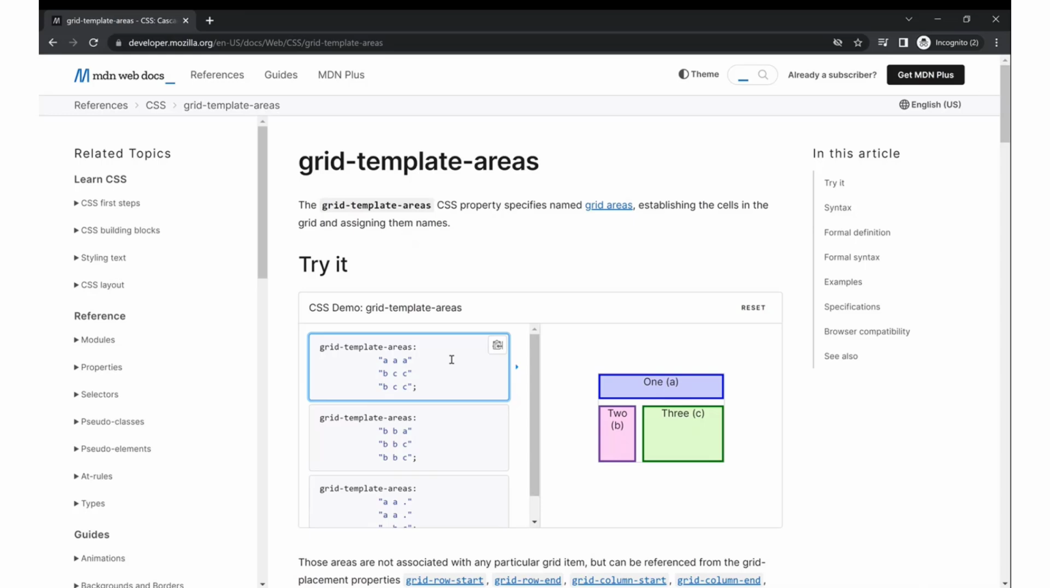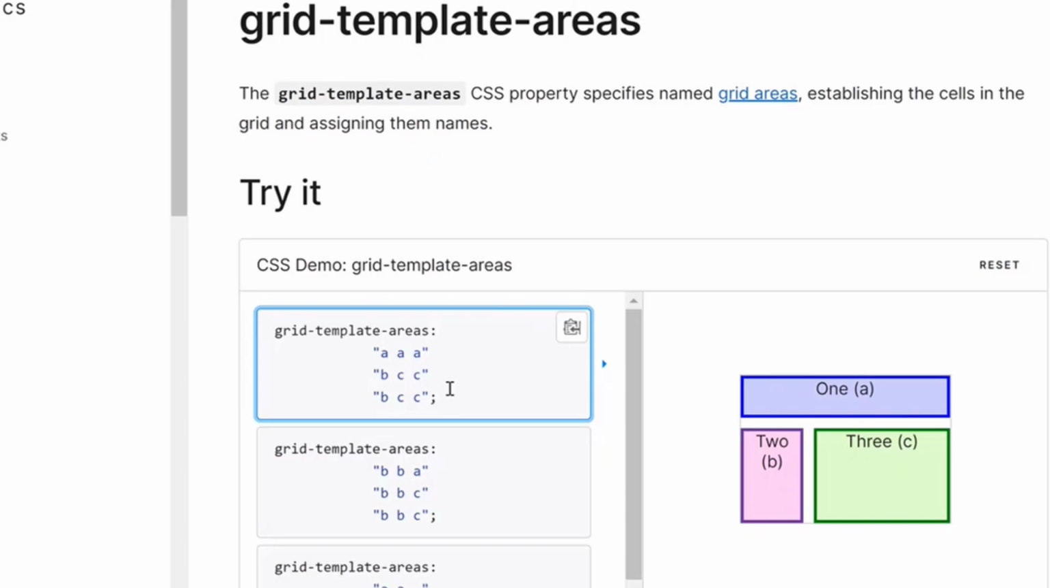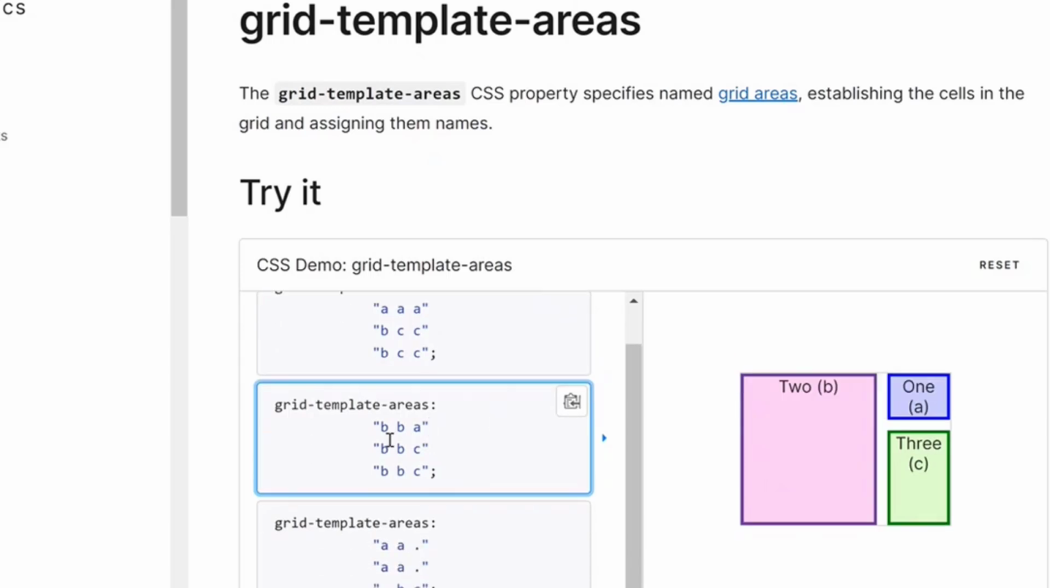As you can see, it is based on rows and columns, and we are using IDs to define how the layout should look. In the first example, we can see that box A takes the whole first row, and second and third rows are divided between box B and C, as seen on the right. In the second example, we can see that box B takes first two columns, and third column is divided between box A and box C.